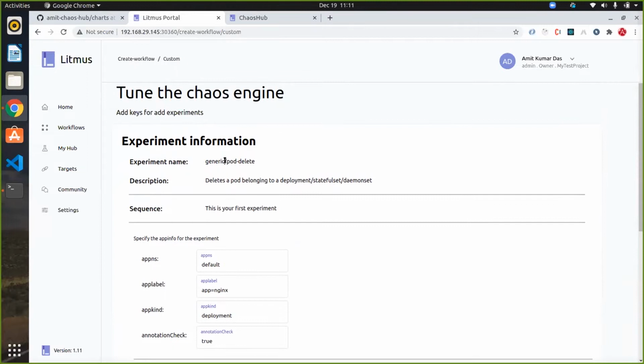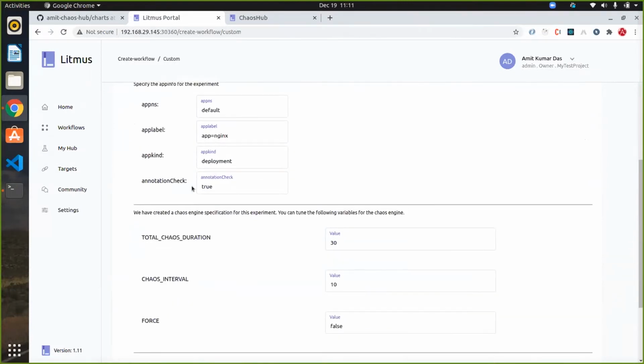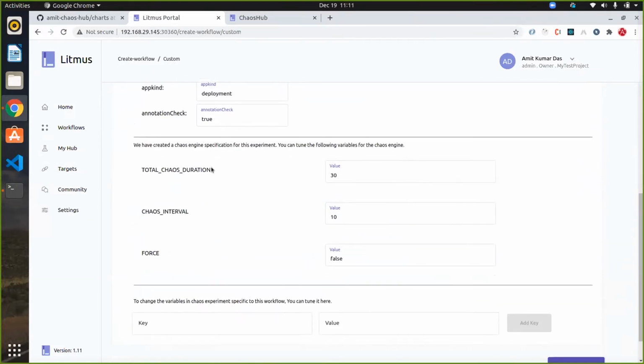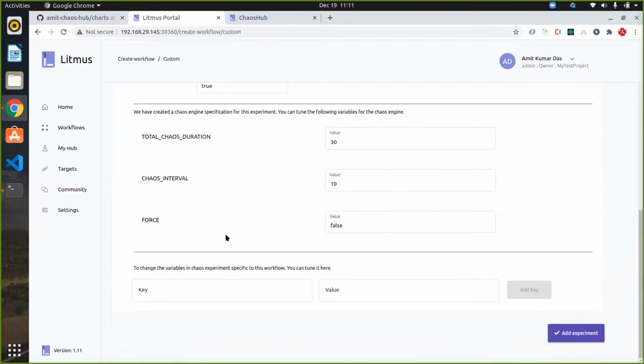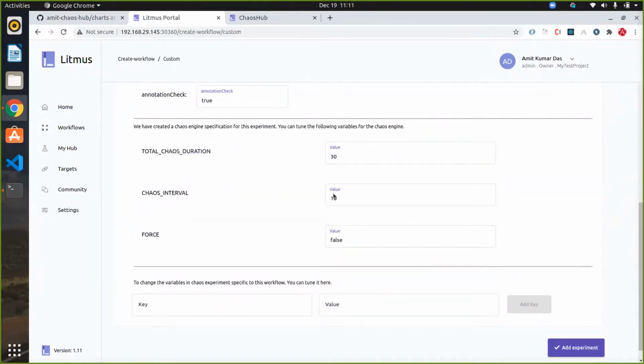So for the generic pod delete, we have the app info of the experiment, where we can change the app namespace, the label, or the kind, or the annotation check. Similarly, we have the environment variables here, like the total chaos duration is 30, chaos interval is 10, force is false. We can actually add a key value pair according to our need.